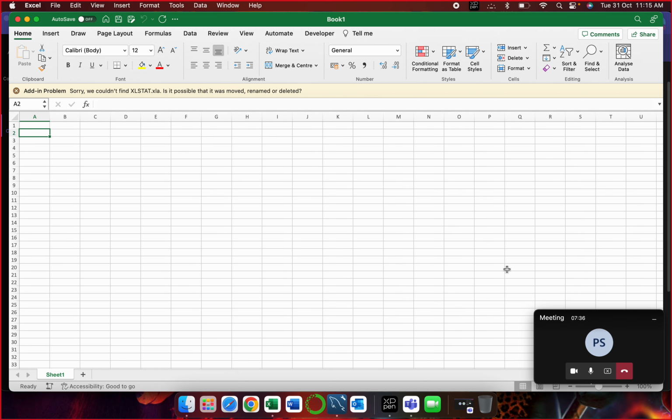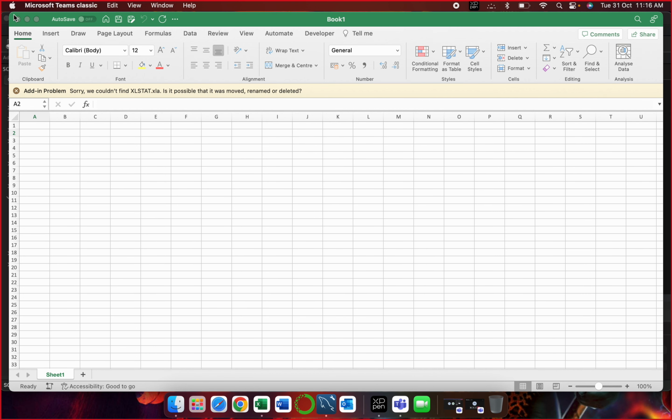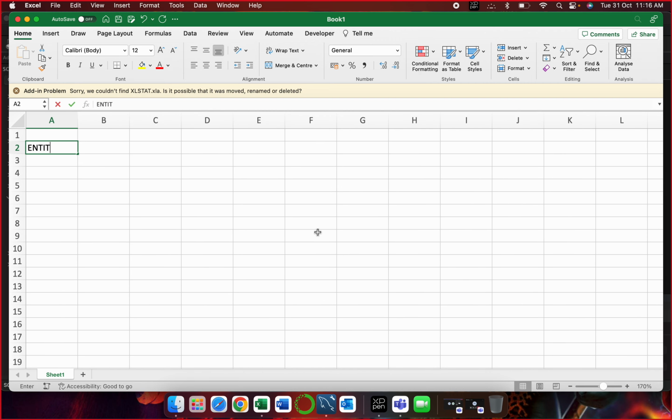Let me zoom in on this. Let me close this. Leave it. So, let's zoom in. We are dealing with entities. I am opening up an Excel sheet because we are dealing with rows and columns, so it's better to understand through an Excel sheet.